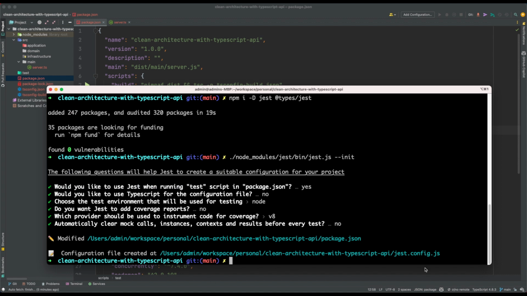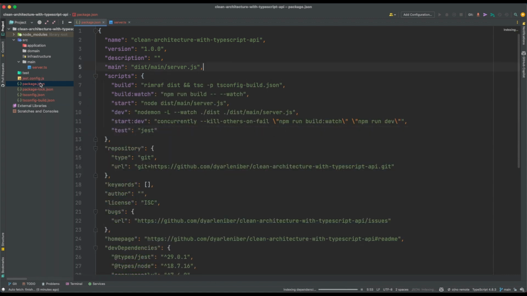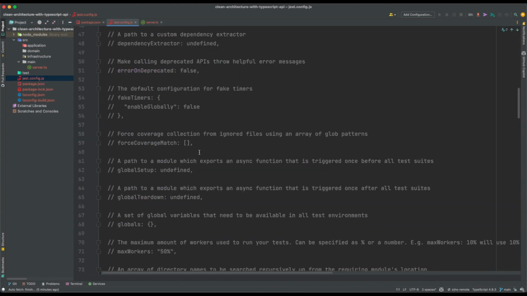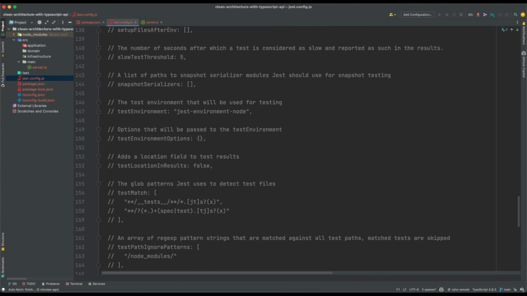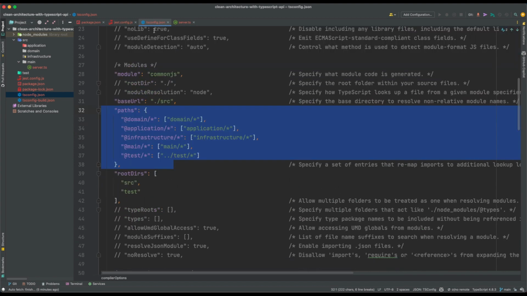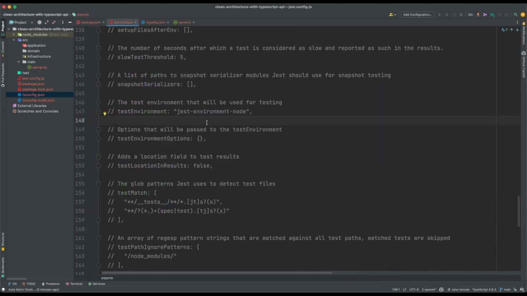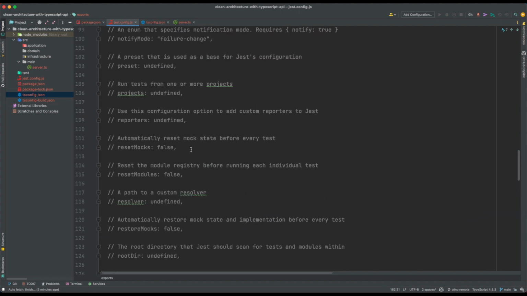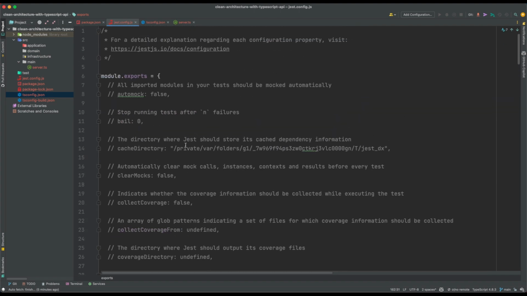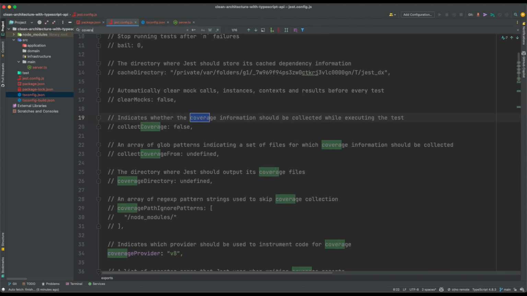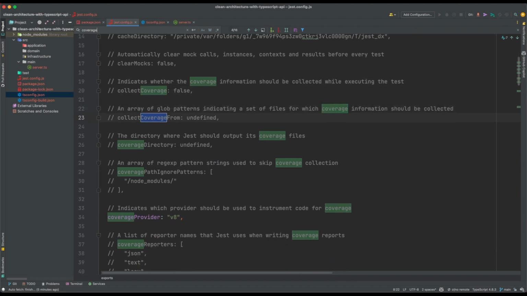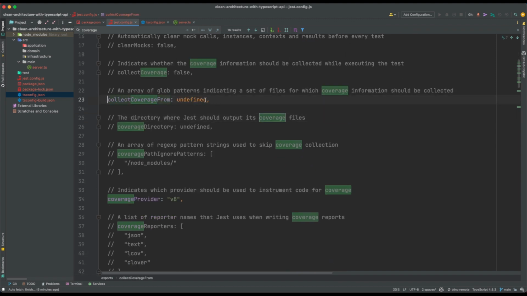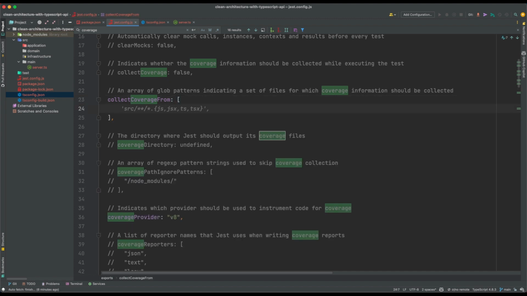And now we have this jest.config.js file, where we have exactly like we have for the TypeScript. We now have this file for the jest configuration. And here we can manually configure, for example, our coverage. Here we can define our files that we're going to collect our coverage.